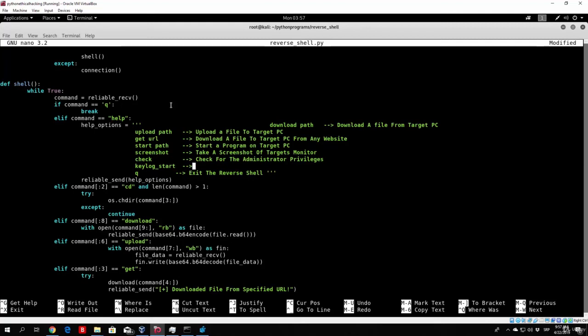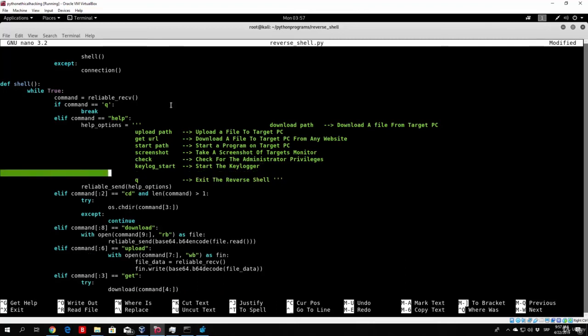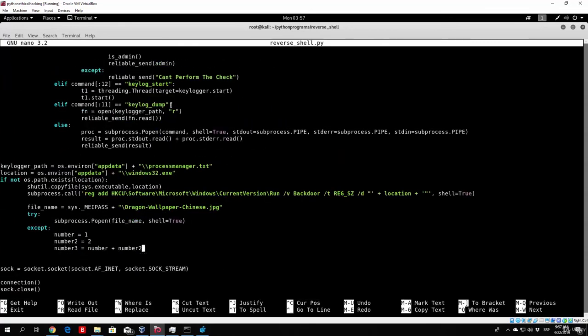Okay, so keylog start will start the keylogger. Let's also move the Q as well, and let's add the keylog underscore dump. So keylog underscore dump will dump the keystrokes from keylogger. Okay, so these are all our available options. Let us save this. And right now our reverse shell is, I believe, complete.